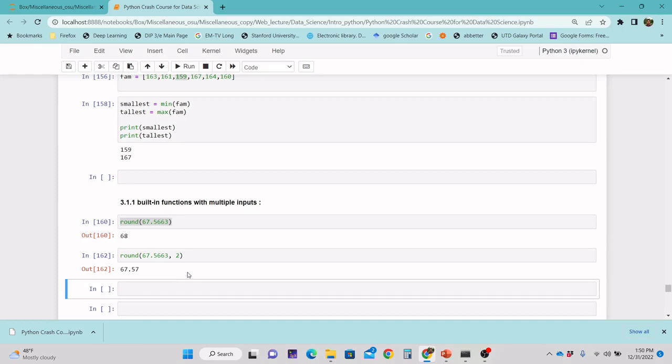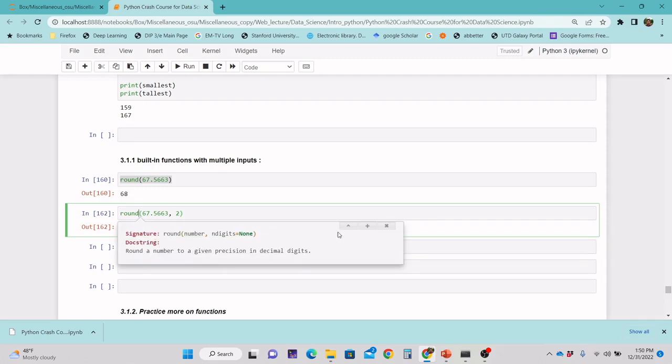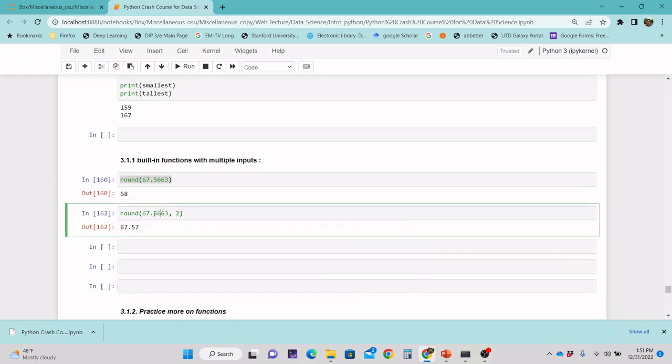Now the question is, how do you know how many inputs one function takes? One way I already showed you: you put the cursor here, then press Shift Tab, and you can see the documentation string, number and number of digits. This is None by default, so if you don't put this input, it is rounded up or rounded down based on the number after the point.